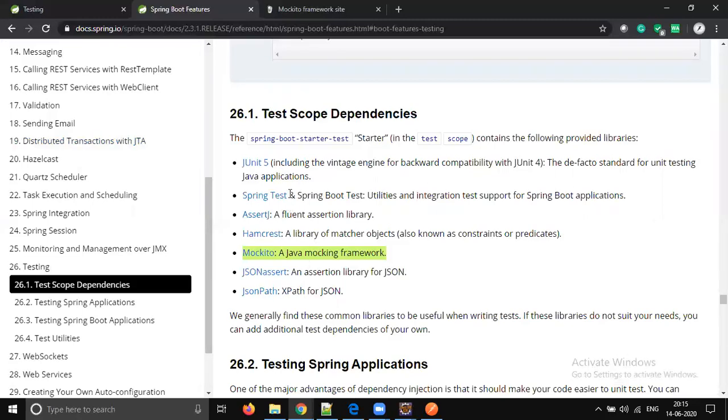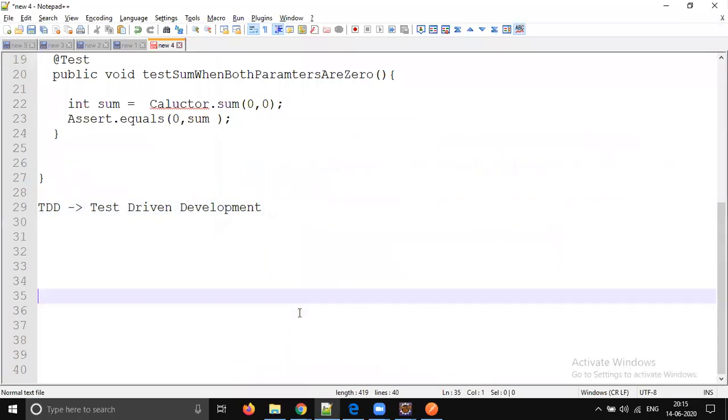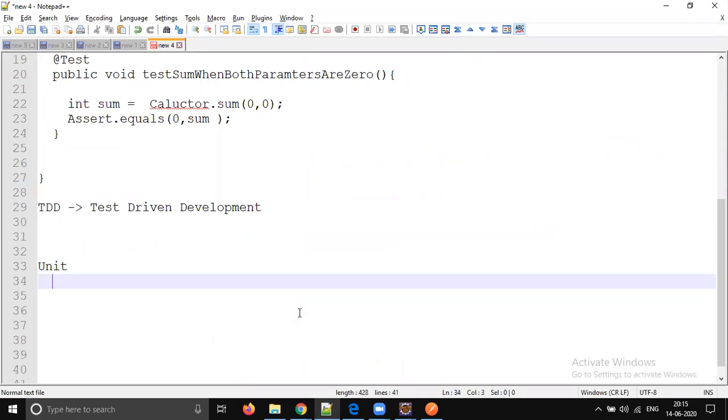But anyway, we will also use Spring Test, or Spring Boot test. Mostly it is a Spring Boot test because our application is a Spring Boot application. So right now we are going to use three libraries for Spring Boot unit testing.